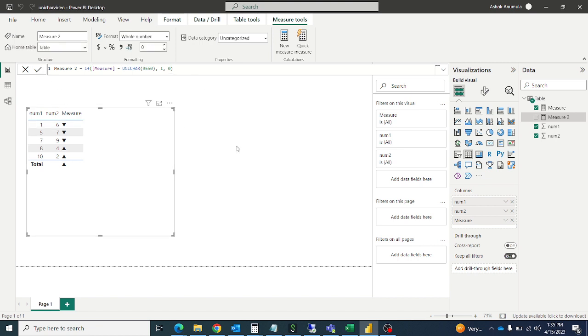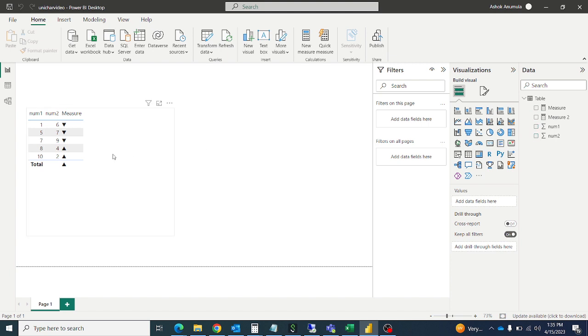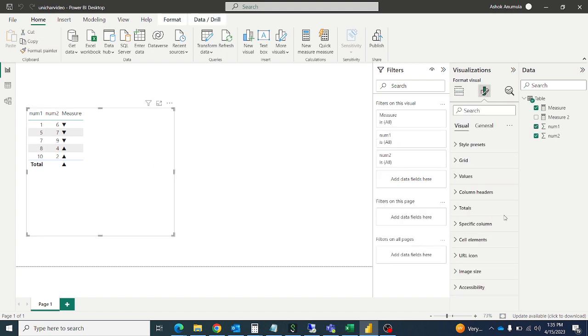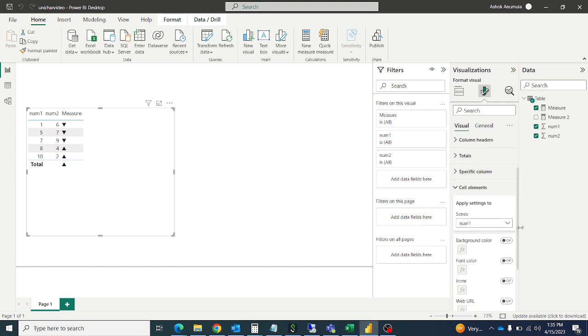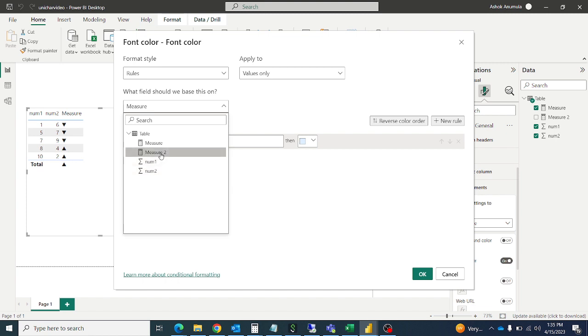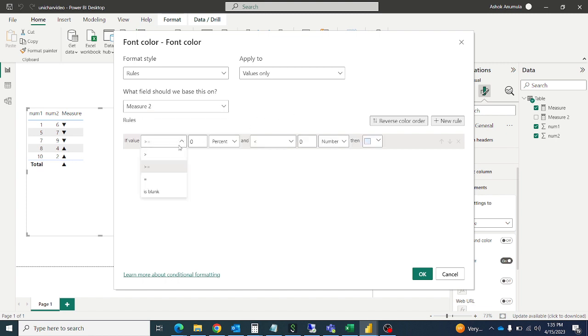So using this measure 2, I will do the conditional formatting. Go to format and go to cell elements. So the series is our measure, the third column. Select the measure and select the font color. Then here, rules and values only, then using measure 2: measure 2 equal to 1, which will be a number.